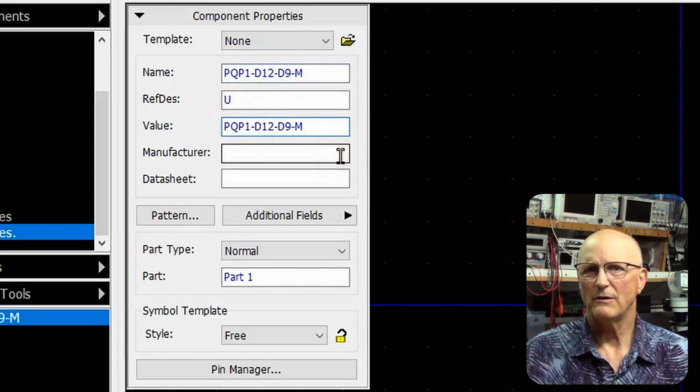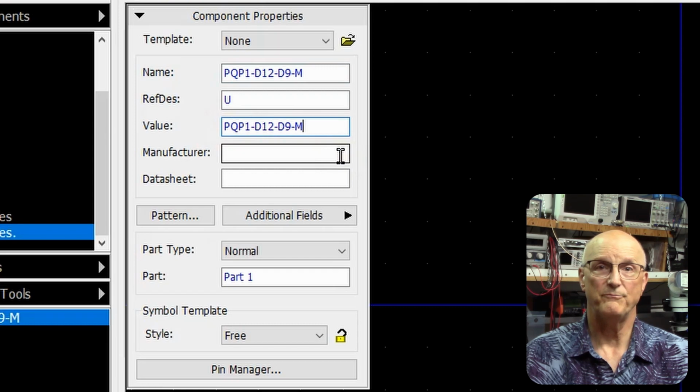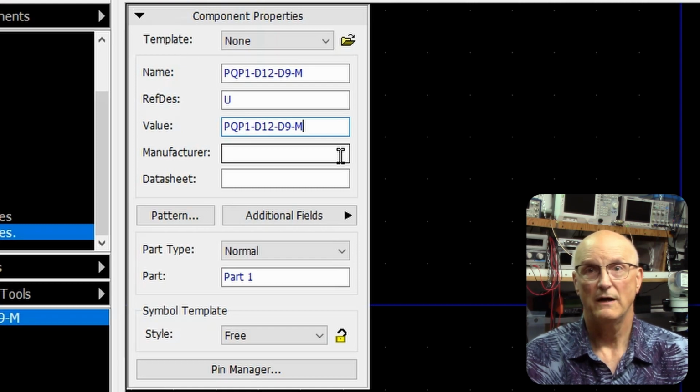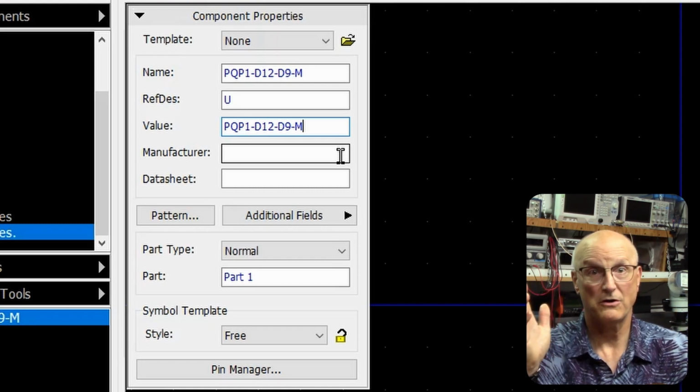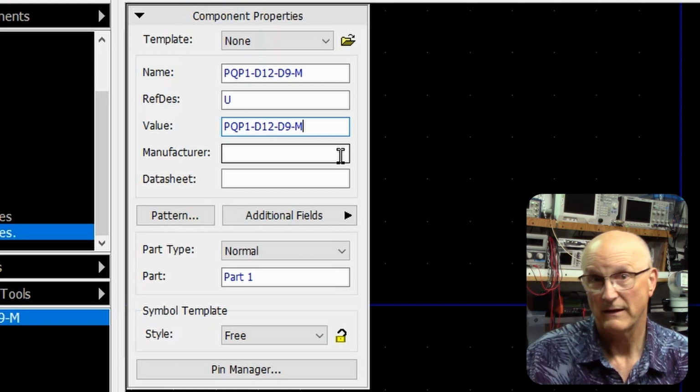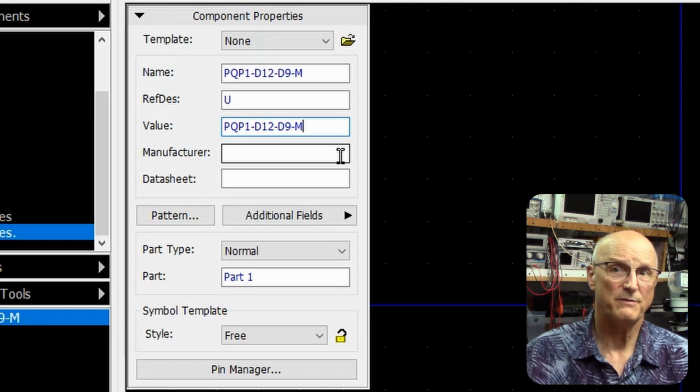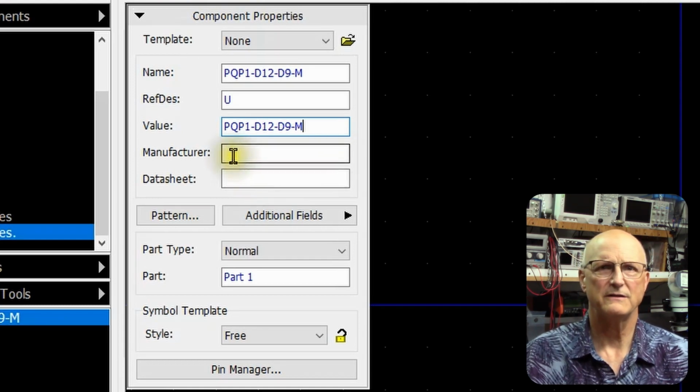Value is what will appear on the schematic next to the part automatically. In most cases, this is the base part number for the part, such as 74LVC2G04 for the very much longer manufacturer's part number. Because of the nature of this part, I'm going to put in the entire manufacturer's part number.